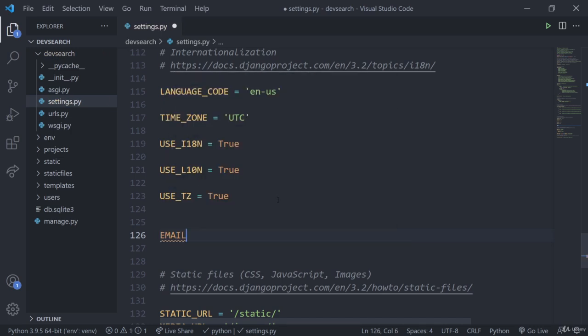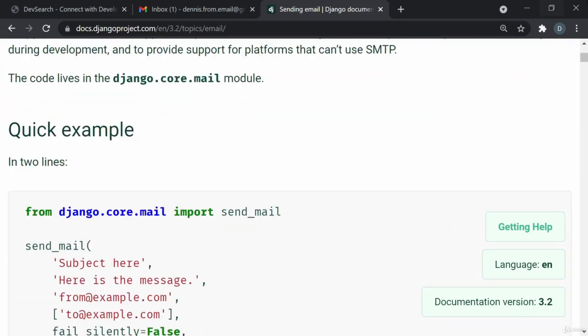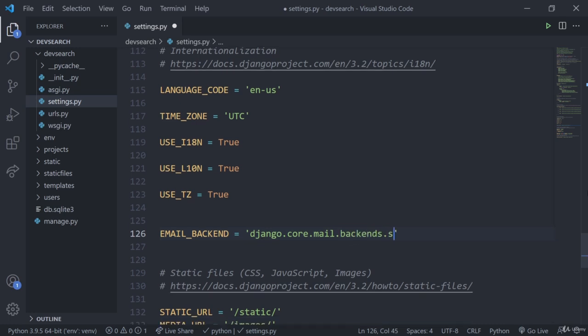So the first thing I'll want is the email backend. So in this case, we're telling Django that we're going to use this email backend. So this right here, I guess this library or module. So we're going to set the email backend, and this is going to be django.core.mail.backends.smtp.EmailBackend. So we're just telling Django what we're going to use to actually send these emails.